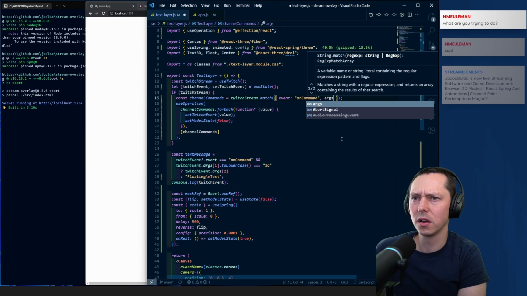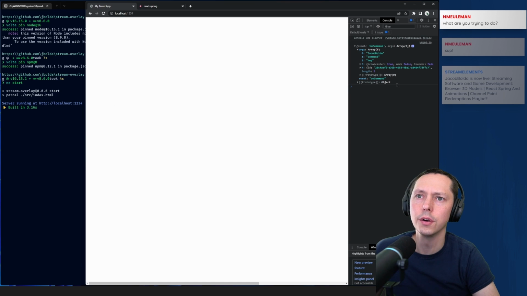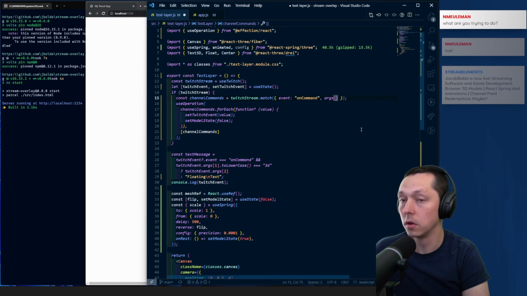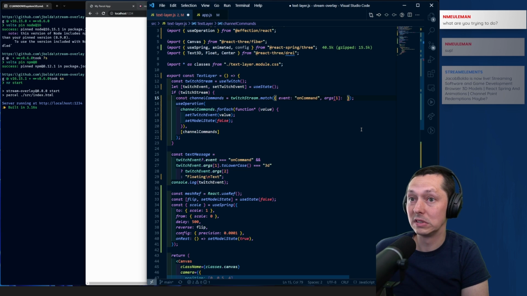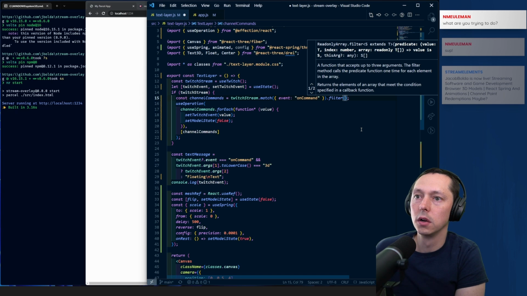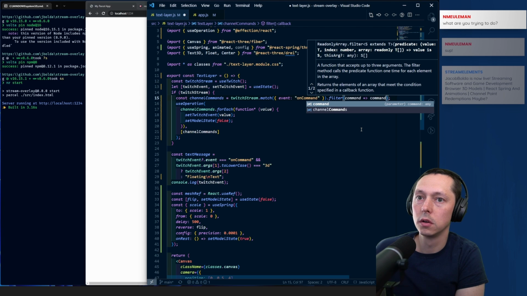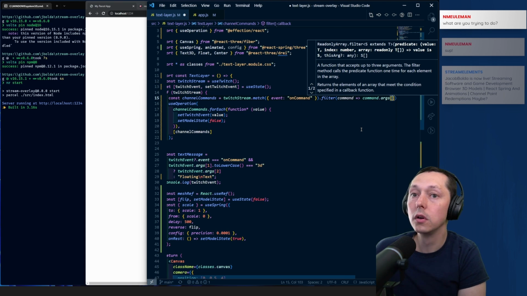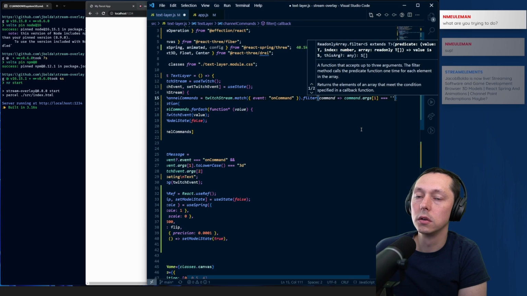Because, well, I don't know if I could do this. We'll try it. I don't think it's gonna like that. I mean, we can just do commands, and I think we can chain these together to do a filter. We only want to get the events for the command .args 1 is equal to 3D.